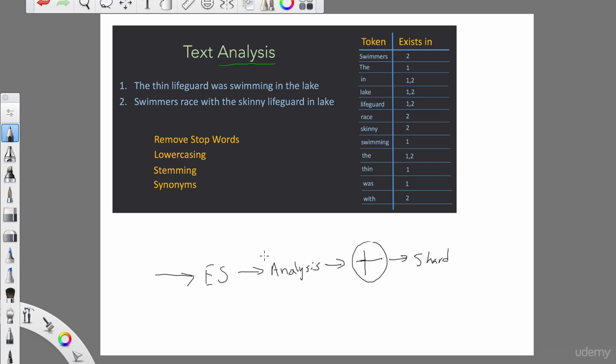So this process of analysis is the key in indexing documents. And not only during indexing, but also during query time when we retrieve or read the documents back, the analysis step takes a big piece of that process. So let's go over what this analysis step is all about.